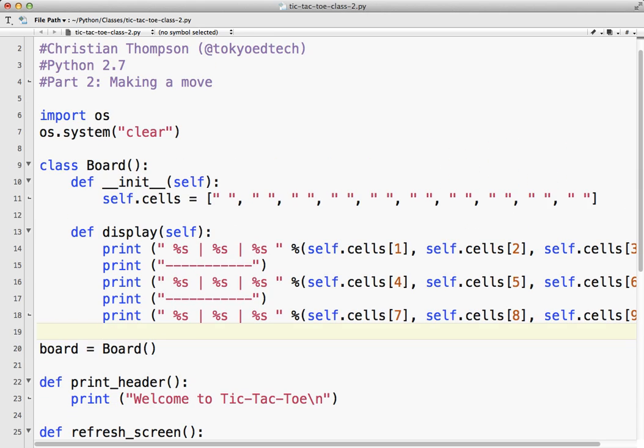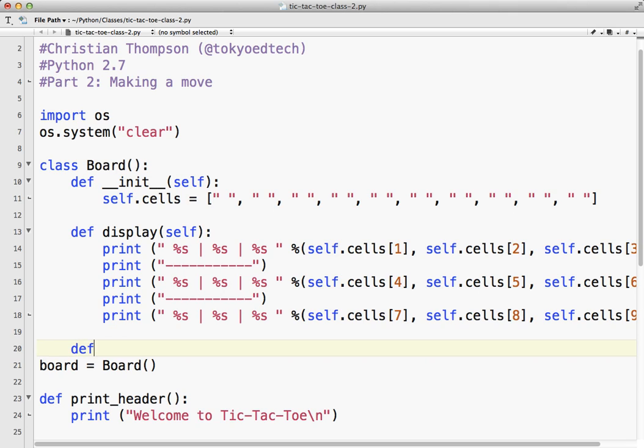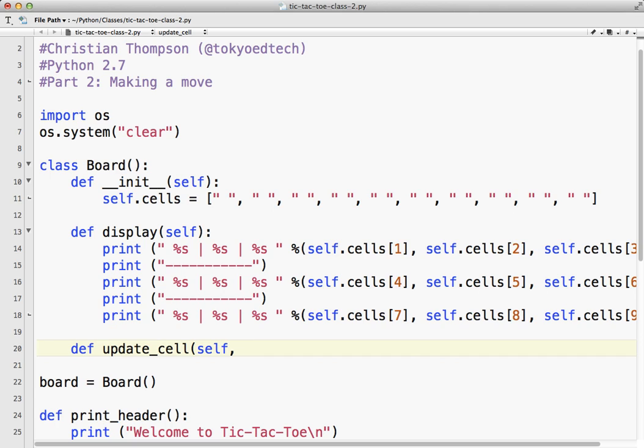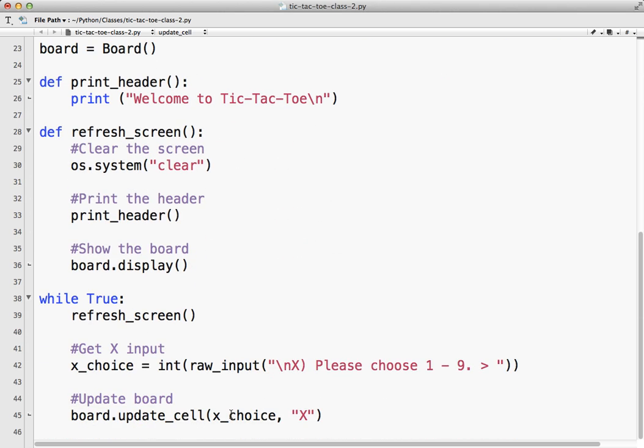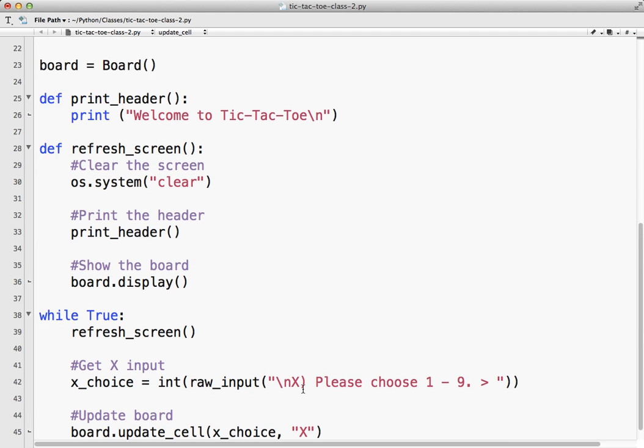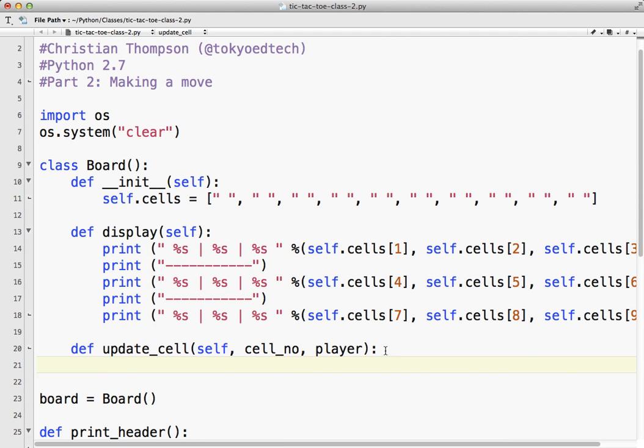So in my class definition, it's going to be called the same thing. So update cell. And remember, we always use self because it is a class. So I could say cell number, makes sense, and player. So if you recall, down here, I'm going to be setting my x choice, which is a number from 1 to 9. And my player in this case is x. So what I can do then is very simple. So self.cells, so I'm using this, cell, because it is a list, cell number equals player.